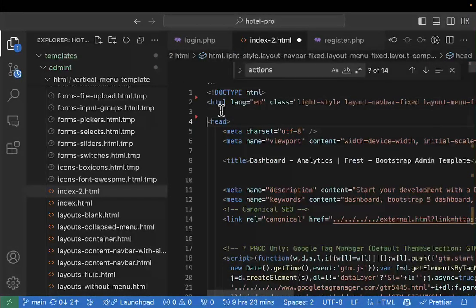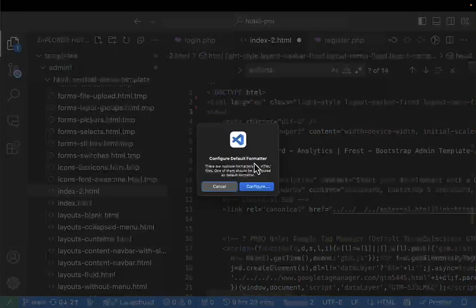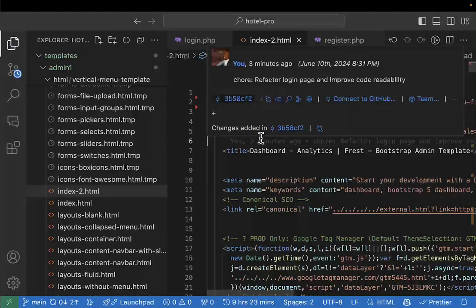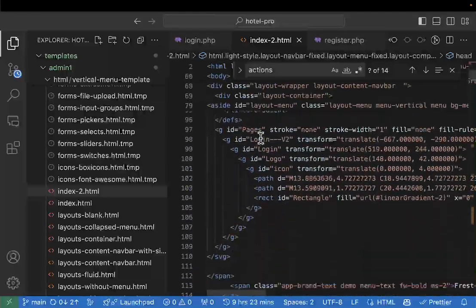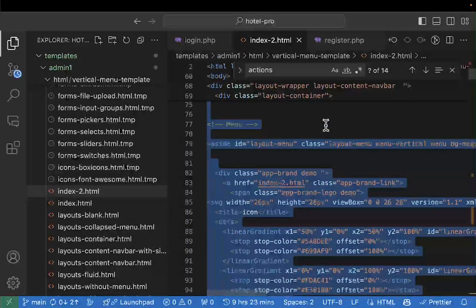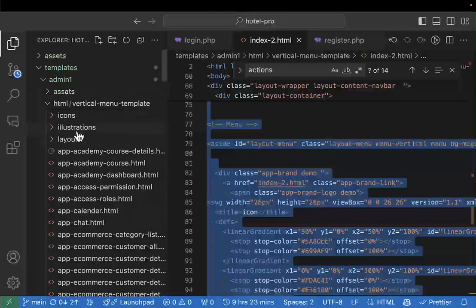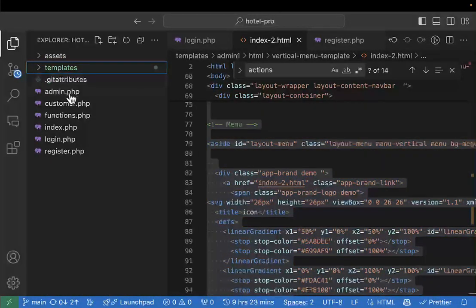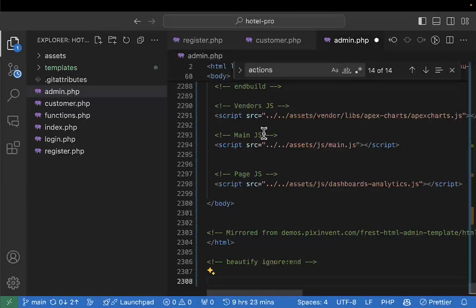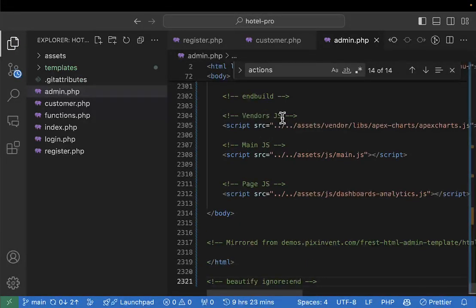All right, so you can see that our index is there. After doing so, I'm going to go ahead and copy all this data from the template. Remember this is a template. So I say Ctrl A, Ctrl C, and then come to our admin.php. What is admin.php? Which is here, and then paste there the template. By doing so, we shall have set our template.